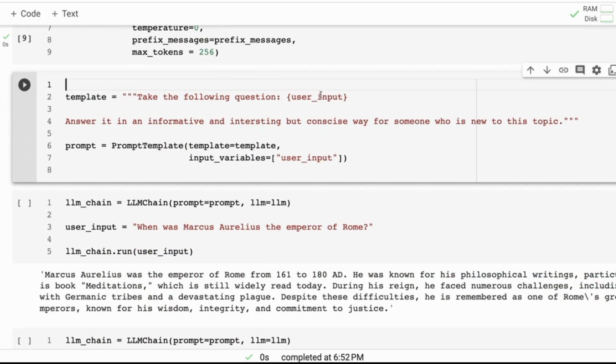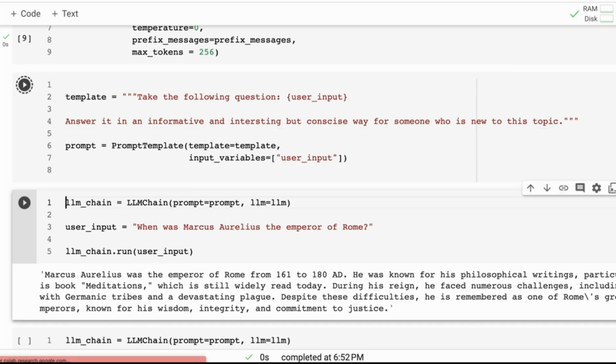It's going to take the following user input and answer it in an informative and interesting but concise way for someone who is new to the topic. So this is just setting up our prompt template, which is standard stuff for LangChain. And then we can use this in here.